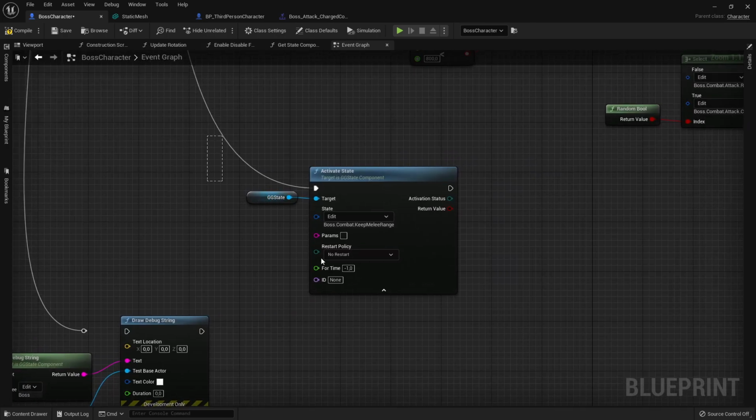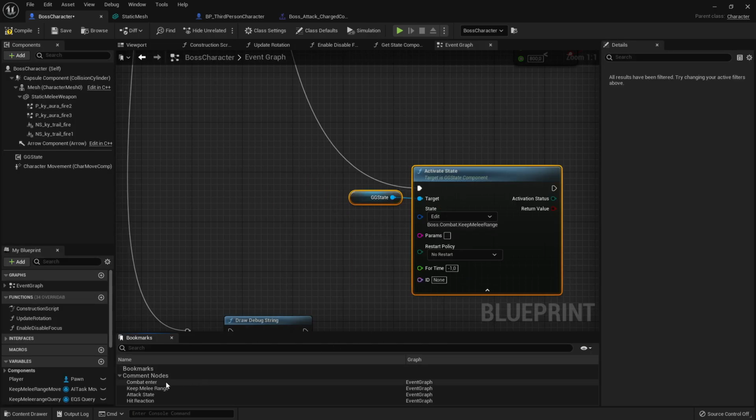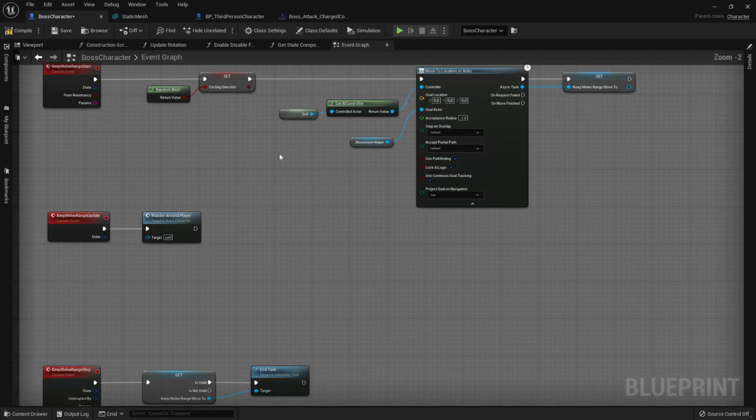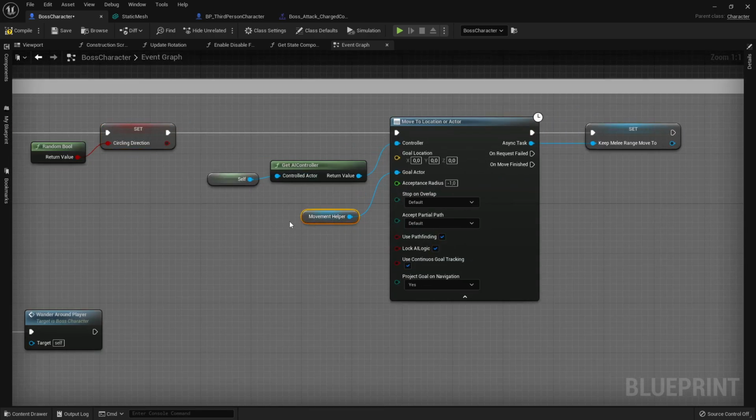Then I activate keep melee range. So if there is nothing else to do, activate keep melee range for me. And when it comes to this keep melee range, this is just his wandering behavior around the player. So at the beginning, I cache a random direction, so this is randomly moving toward the left or to the right of the player. And then I have a helper object, which is called movement helper, and I order him to move to this movement helper. And this movement helper is just a regular, empty actor.